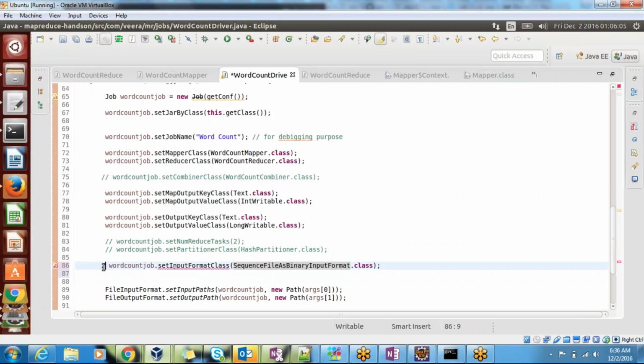You don't need to tell what our K1 V1 is. You have to tell only what the input format is. If you tell only the input format, it will automatically take your K1 V1, the input splits, and the record reader, and it automatically processes the data.